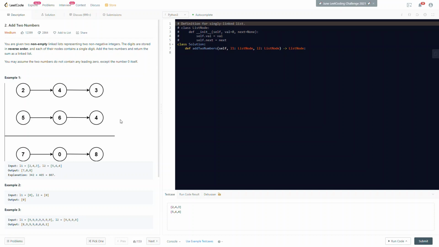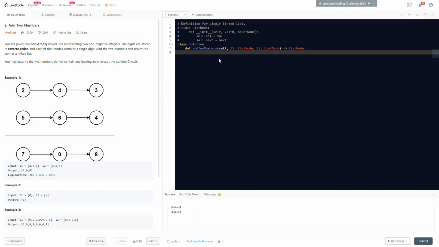The other one, 564, is 465, and you add them up, it gives you 807, which in terms of linked list is read as 708. So these are our inputs, these are our outputs, and this is basically explaining how these numbers are being added and how we need to represent our output.